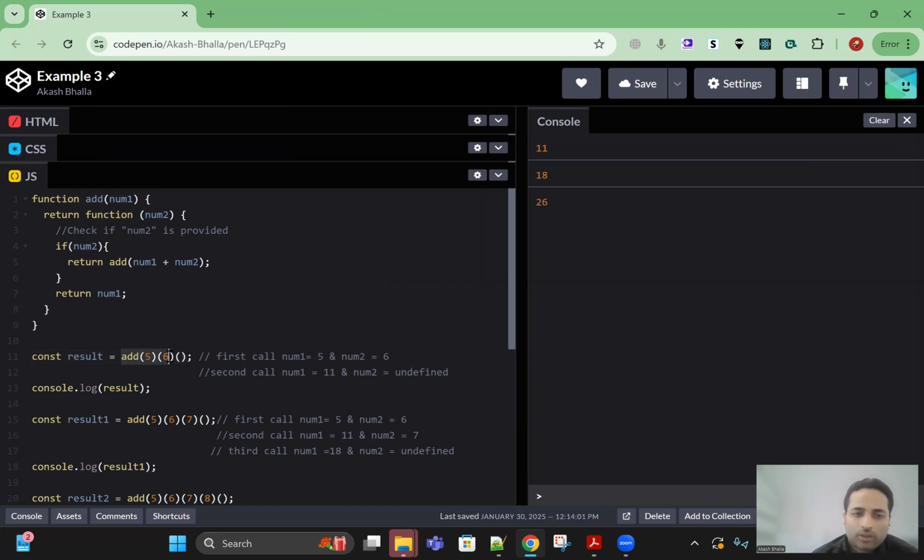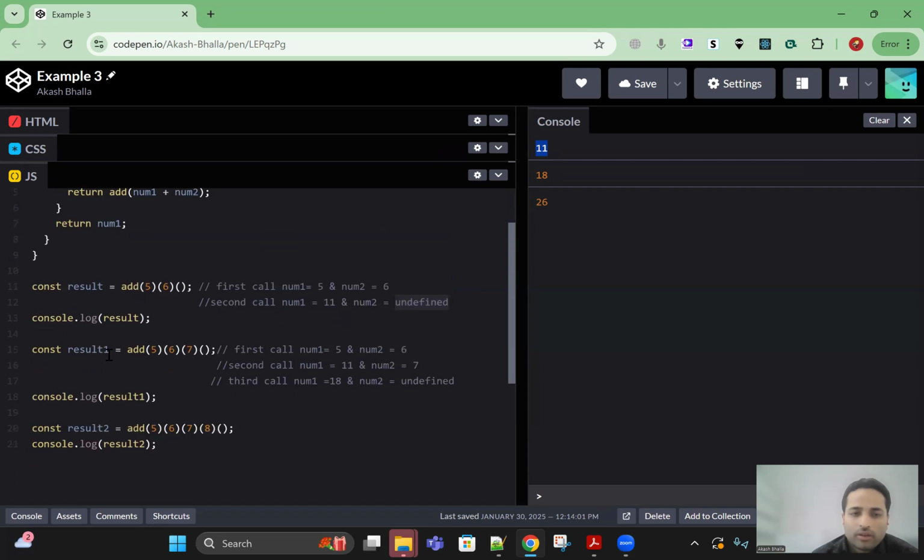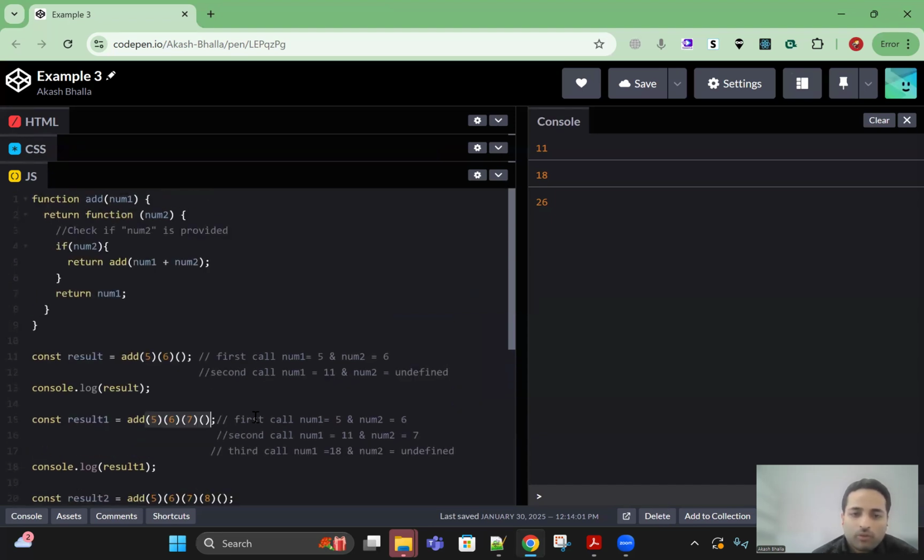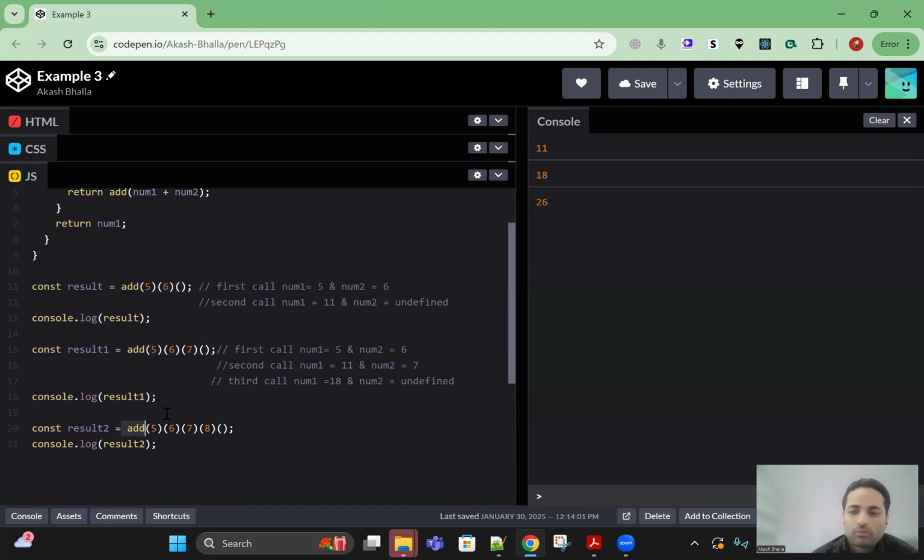Here we have called that function add with three arguments 5, 6, and a null argument. During our first call, the num1 is 5, num2 is 6, it returns 11, and then during the second function call, the num1 will be 11, and the num2, which is a null value, will be undefined. Thereby, it will break this if condition and give us the final result 11. Similarly, we can extend it to further more parameters. Here we have discussed how it will be implemented for four parameters and so on.